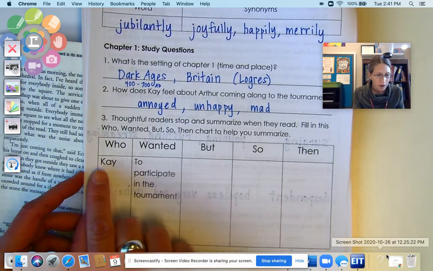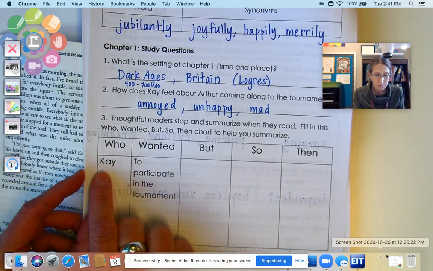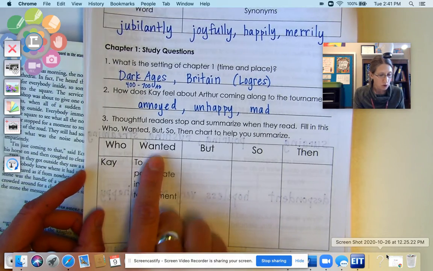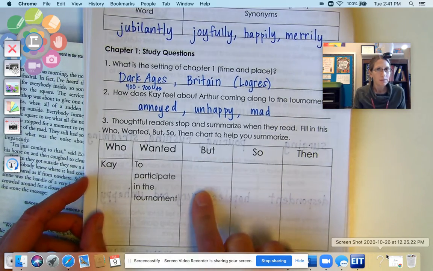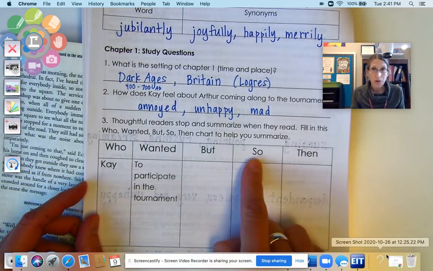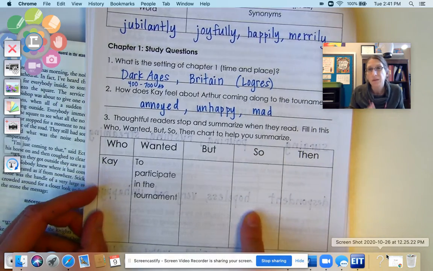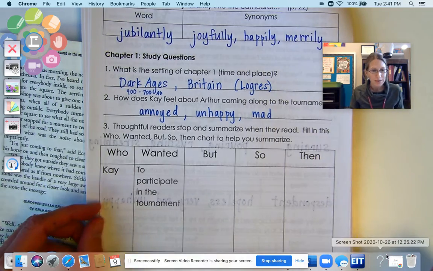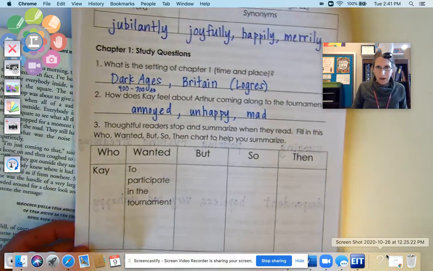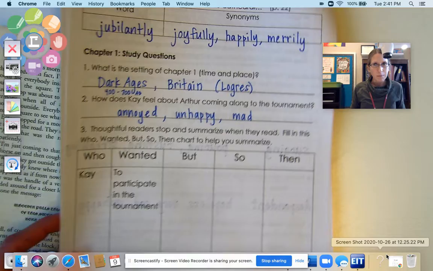So this part is about who, Kay, and he wanted to participate in the tournament. But something happened. You'll find out what happened. So then this thing happened. You'll find out. And then this is kind of the solution of what happened. Okay, so you're going to fill out that, and I'm going to take some pictures of my work to give you a little bit of help.